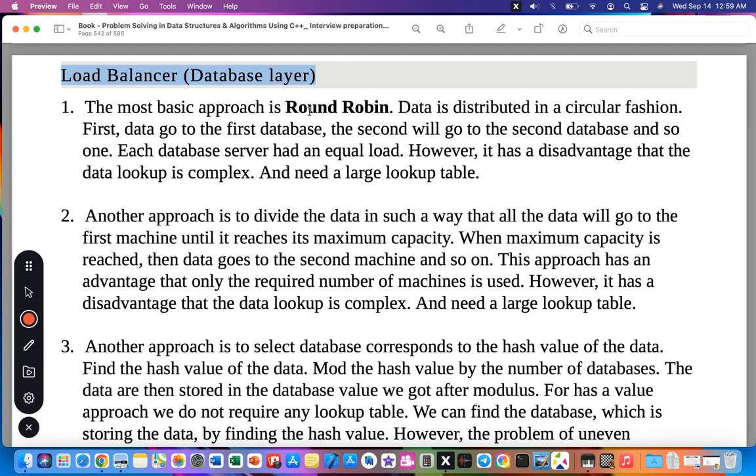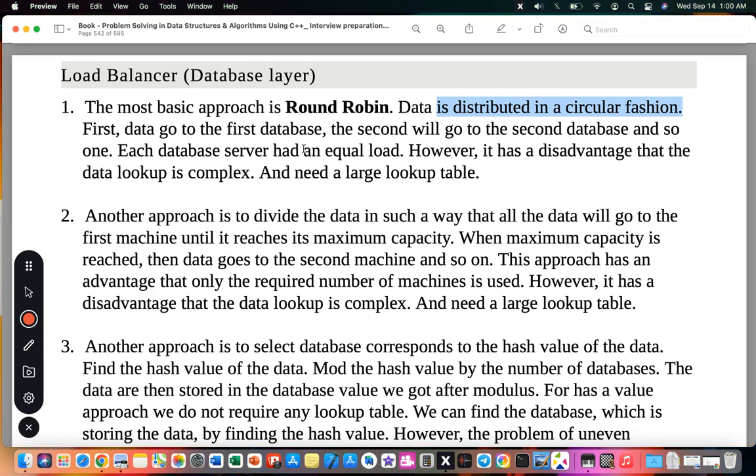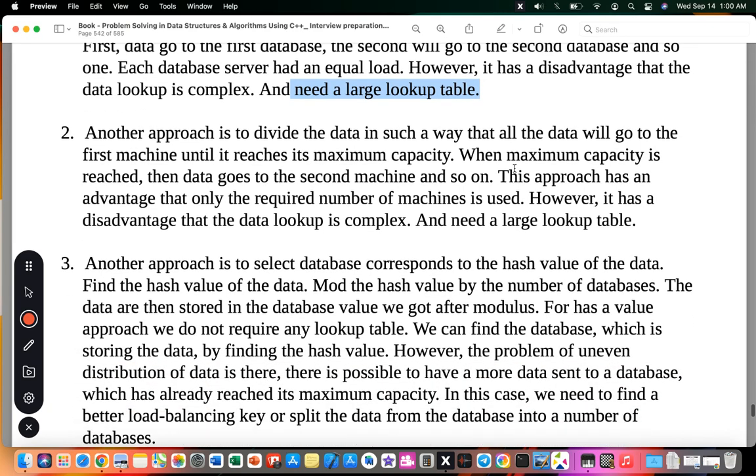The most basic approach is round robin. Data is distributed in a circular fashion. Same as the first approach in the previous section, repeated here, but this time on the database layer. First data goes to the first database, second goes to the second database, and so on. Each database server has an equal load. However, it has the disadvantage that the data lookup is complex and needs a large lookup table. So it has a disadvantage.